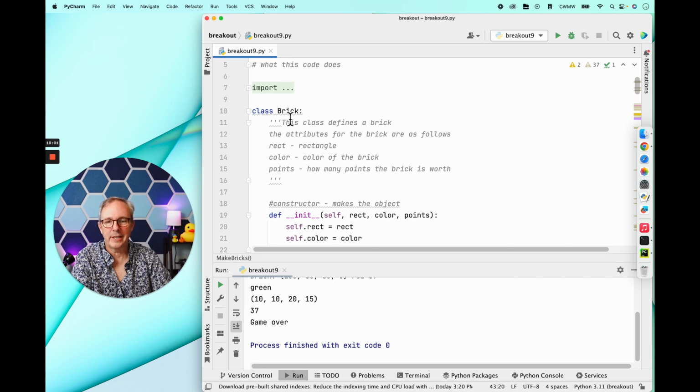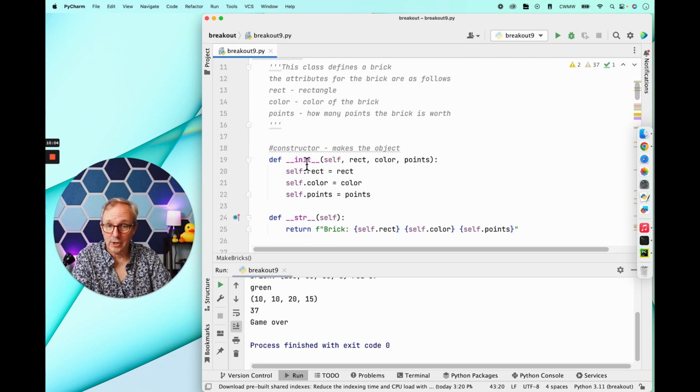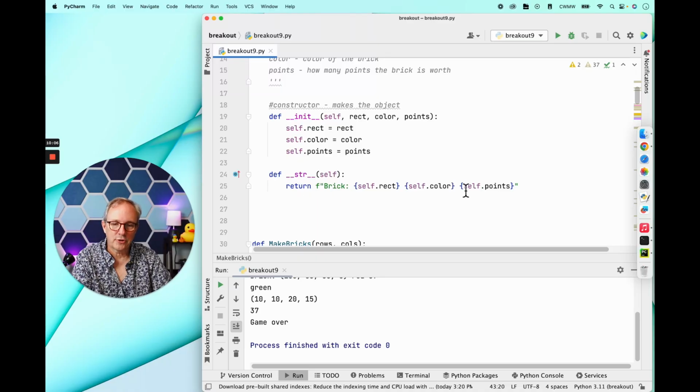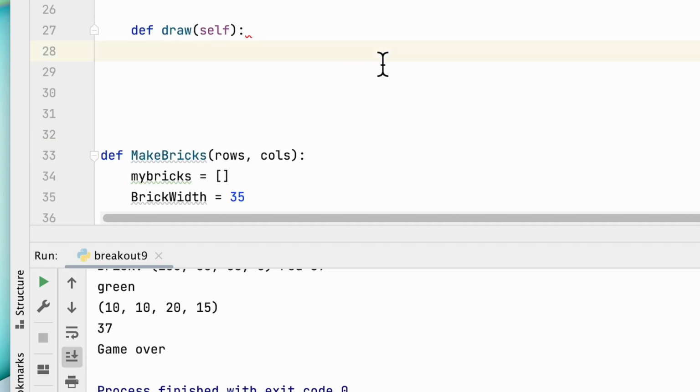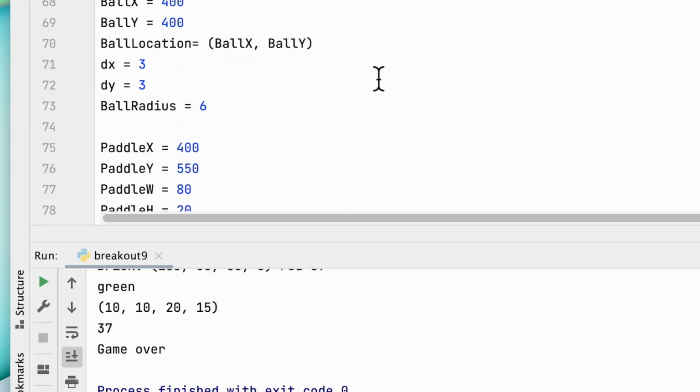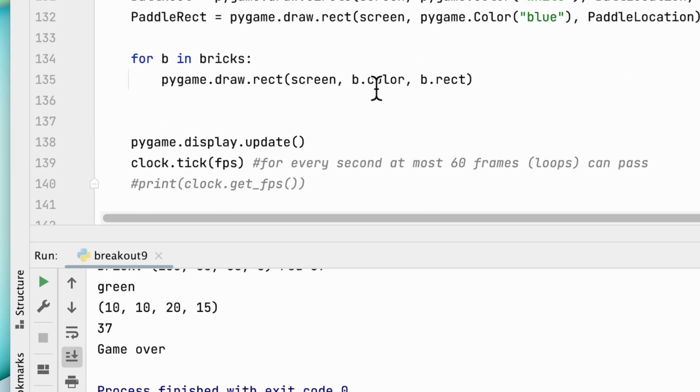Okay, so here's our class brick. Here's our constructor, and here's our string. And then we're going to say right here, def draw, because what we want to do is we want to draw that brick. Let's go down and look at our drawing command. And we're going to scroll down. And when we draw, our drawing command is basically pygame.draw.rect and then all this stuff, right?